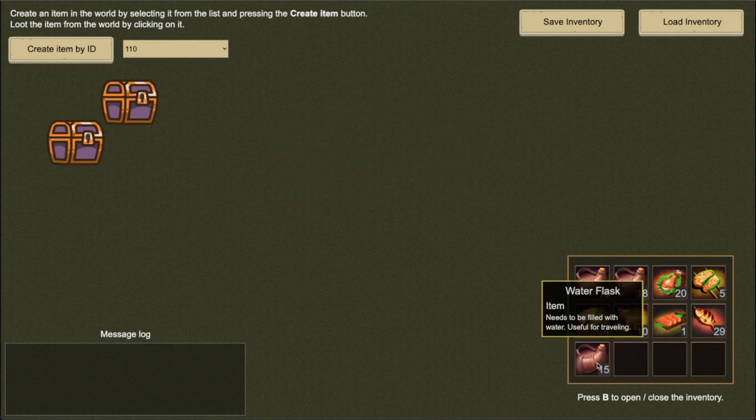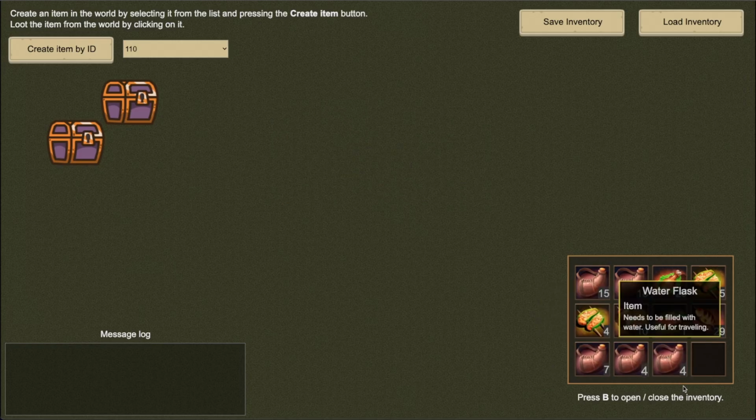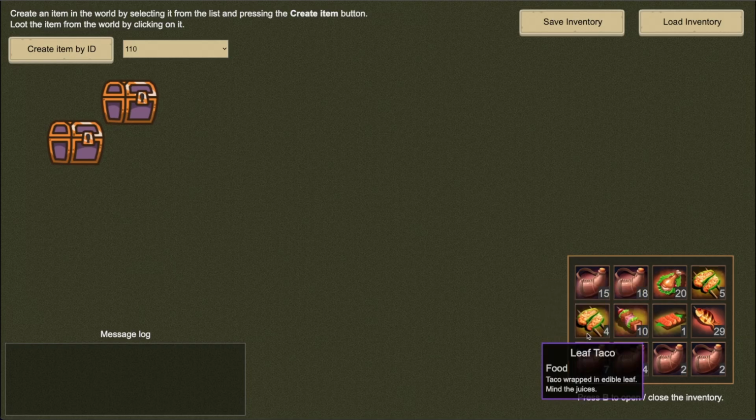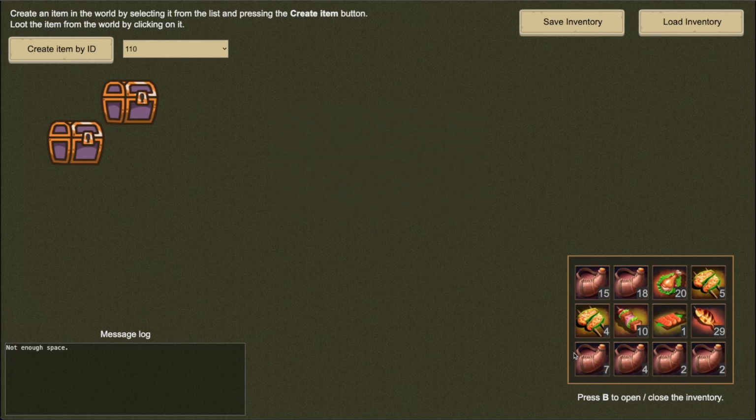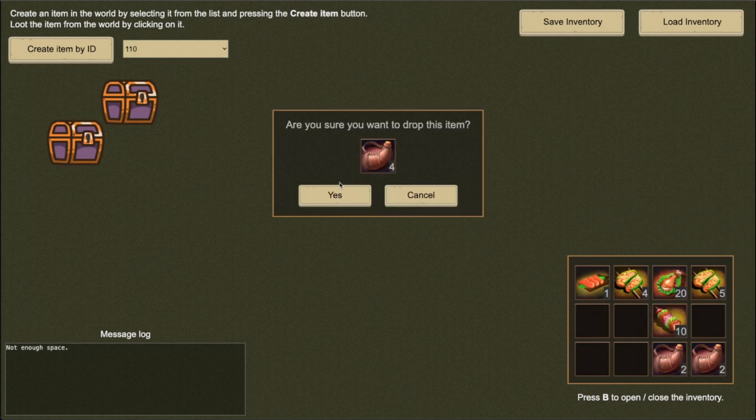You can also split by dragging and dropping, holding the shift button. It tries to split by half. Here, more splitting will not work. You can also drop the item using the context menu, or dragging and dropping outside. You can save the system, can rearrange them, and you can load it.